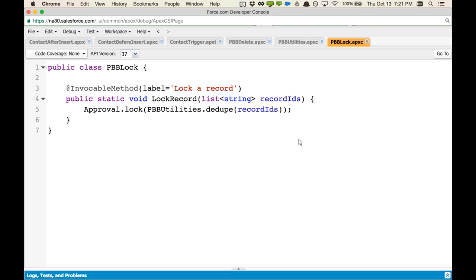This is a class that will allow you to lock any record. If you've ever set up an approval process, you know that you have the option to lock records that are submitted for an approval process. And about 4 or 5 releases ago, Salesforce finally responded to the idea that we would like to be able to lock any record anytime. And so they gave us an Apex means of doing that. But sometimes we want to be able to do that if we're working from Workflow or Process Builder. So this is a class that will allow us to do just that.